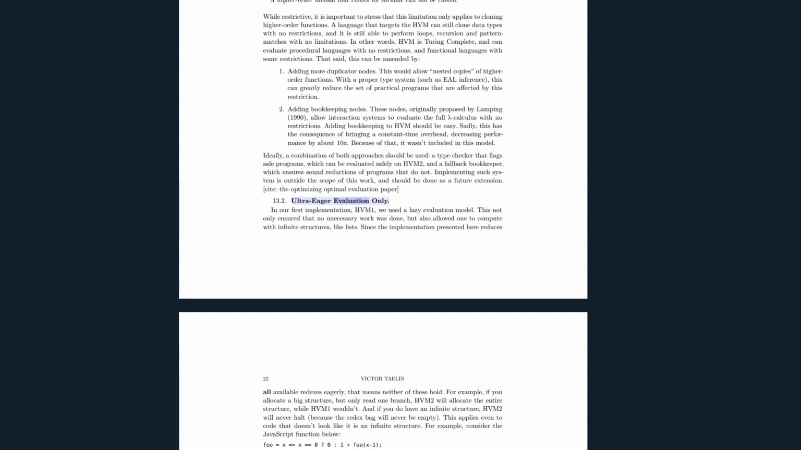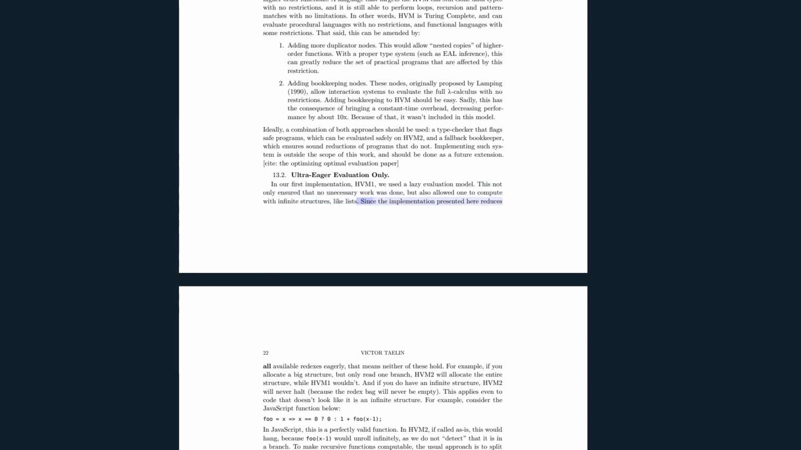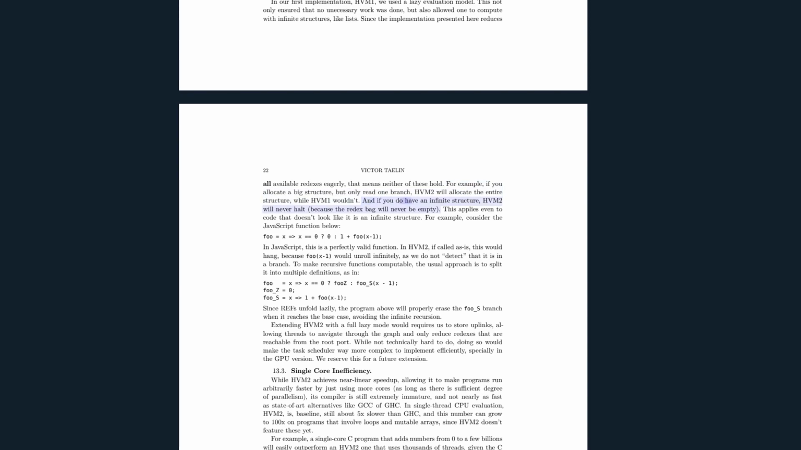13.2. Ultra-eager evaluation only. In our first implementation, HVM1, we used a lazy evaluation model. This not only ensured that no unnecessary work was done, but also allowed one to compute with infinite structures, like lists. Since the implementation presented here reduces all available redexes eagerly, that means neither of these hold. For example, if you allocate a big structure, but only read one branch, HVM2 will allocate the entire structure, while HVM1 wouldn't. And if you do have an infinite structure, HVM2 will never halt.